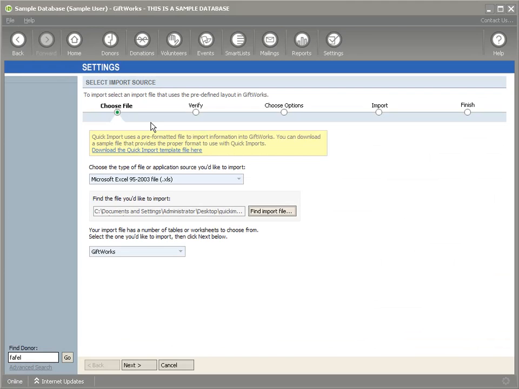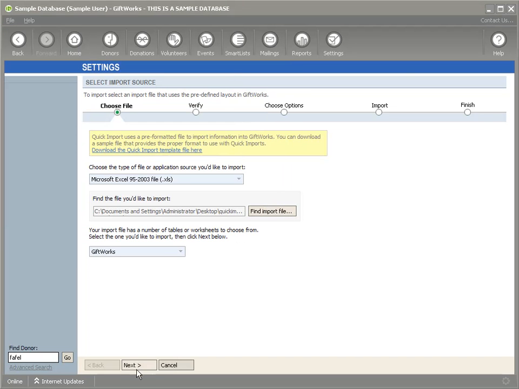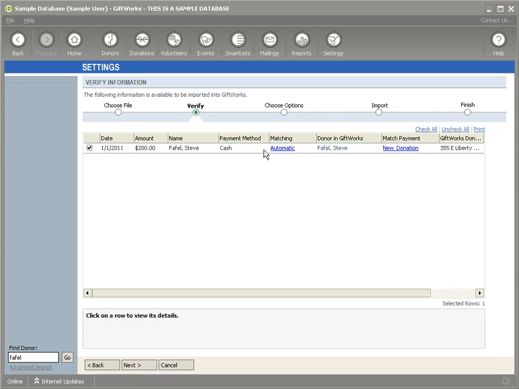Okay, and so now I'm going to use this. I'm going to find this import file, quick import, and I'm going to click on next. And you're going to see that it goes out and finds the information that's in there. Some of the benefits of quick import are things like, under match payment, if this file contained pledge payments, the quick import would automatically go out and search for pledge payments that you could use to receive pledge payments from files that you're bringing in.